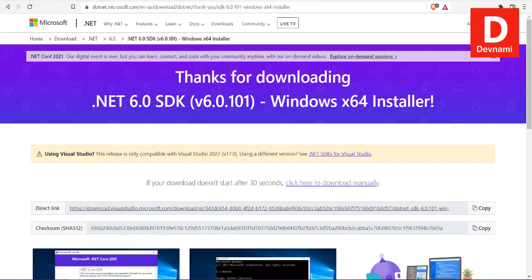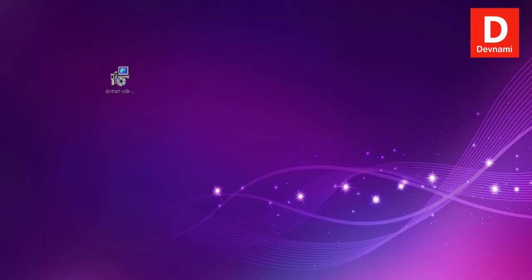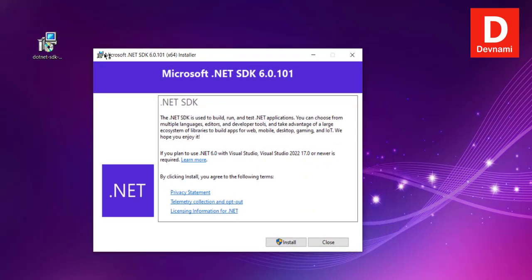It should take you to this page, right? And finally you can see the installer. Double click on that. It should show you the wizard page. Click on install.